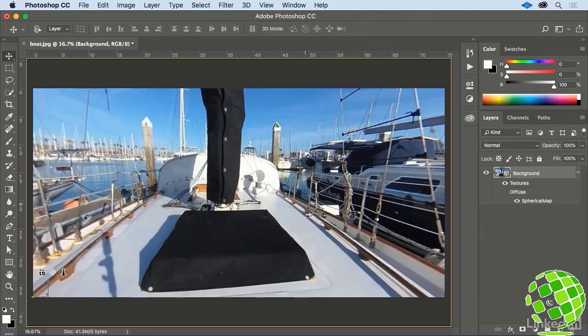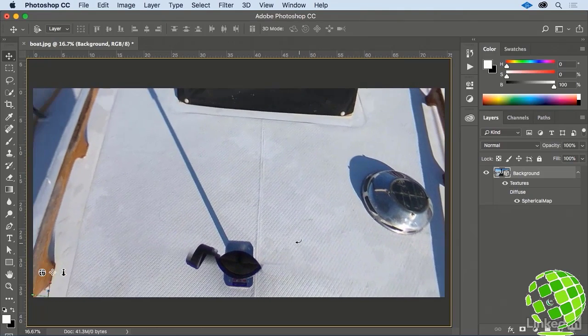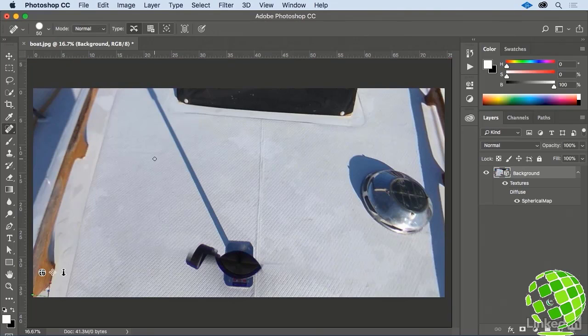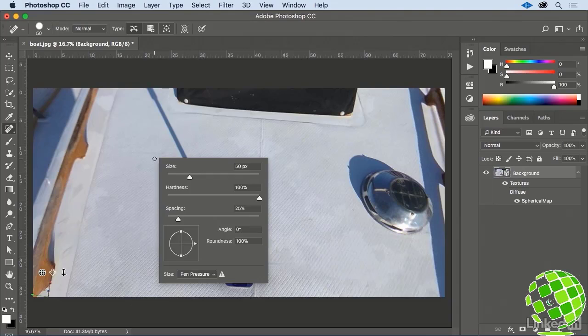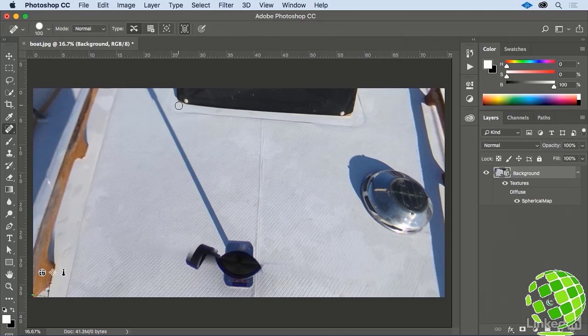Let's pan down to the bottom and get rid of this base and shadow by grabbing our Healing Brush, then right or Control-click on your image and make sure the hardness is set up to 100%, and let's set the size up to about 100 pixels. That looks about right. Then up in your options bar, make sure that Sample All Layers is checked. If you have the icon view like I do, the icon looks like this. Now paint out the base and the shadow.